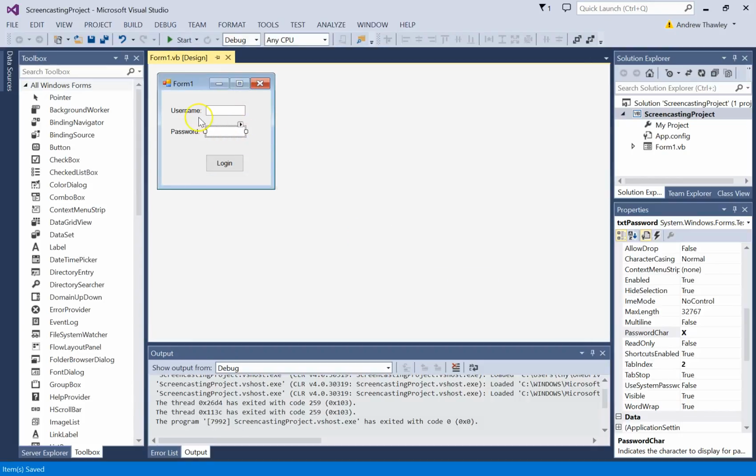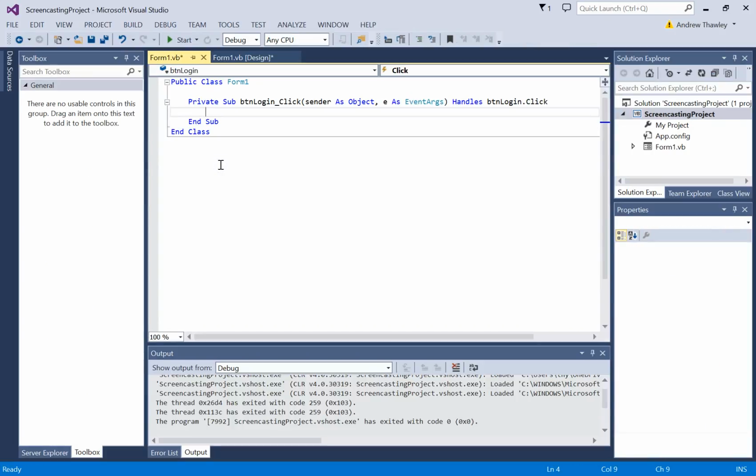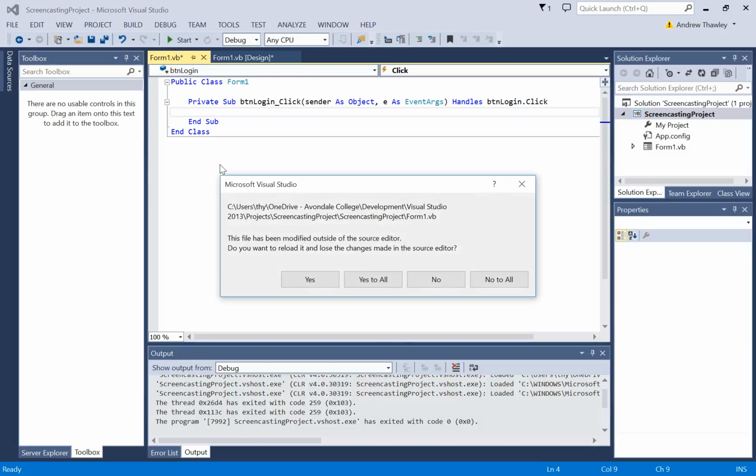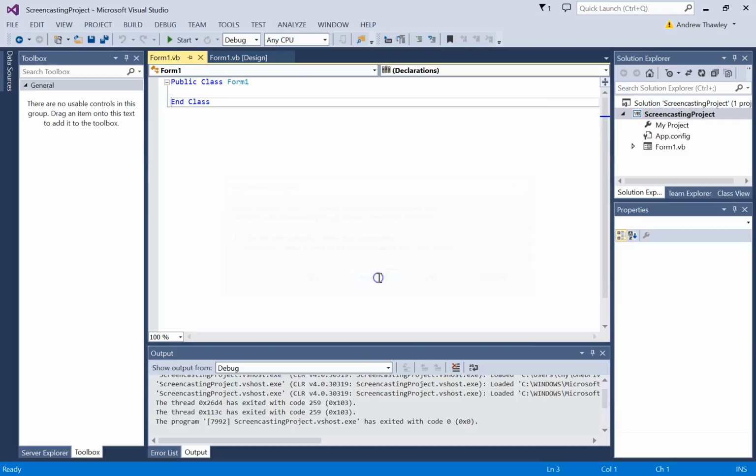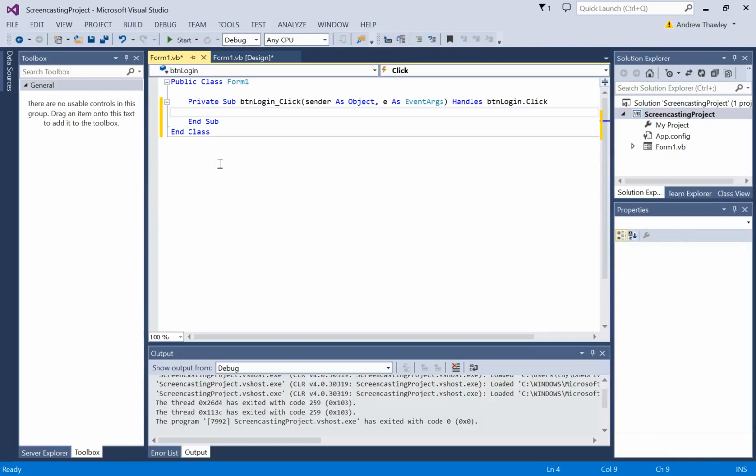Now I've got this bit of code done. Now what I want to do is go add some code to the login button. Now I want to draw people's attention. This is not going to be the most efficient way of writing all our code, because what we're wanting to do here is just get something that sort of works.